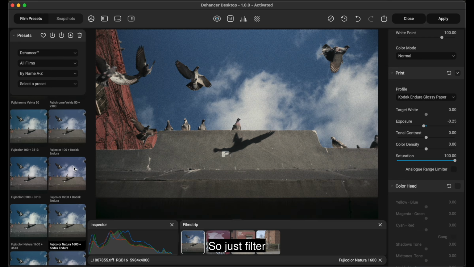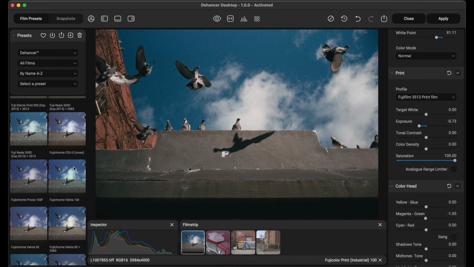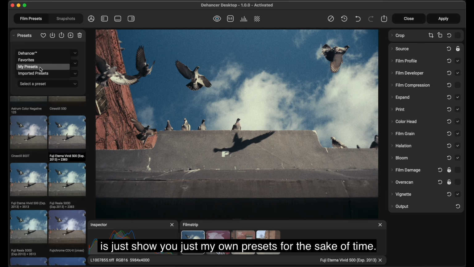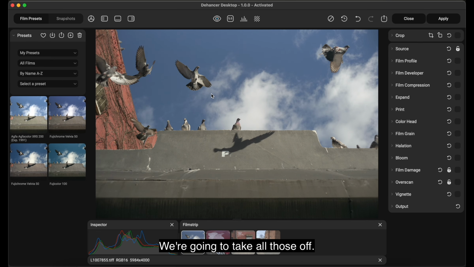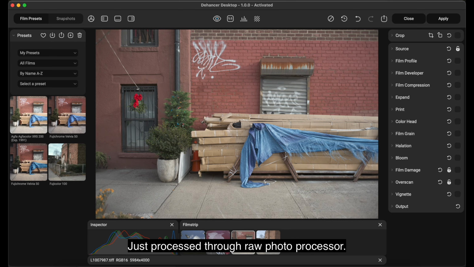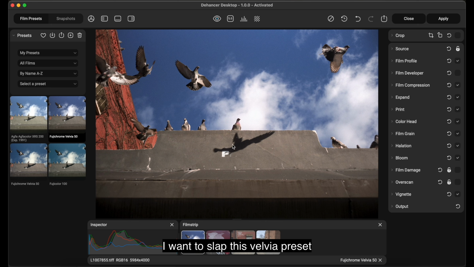So just filter through these, find something that you like that works for you. Yeah, so you can filter through these, but what I'm gonna do is just show you my own presets for the sake of time. We're gonna take all those off. So this is the raw TIFF. We're gonna look at the TIFF files here. So no edits on these, just processed through Raw Photo Processor. I'm gonna slap this Velvia preset that I've made on here. So you can see before, after.